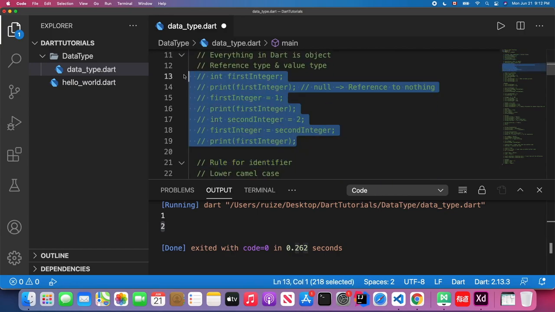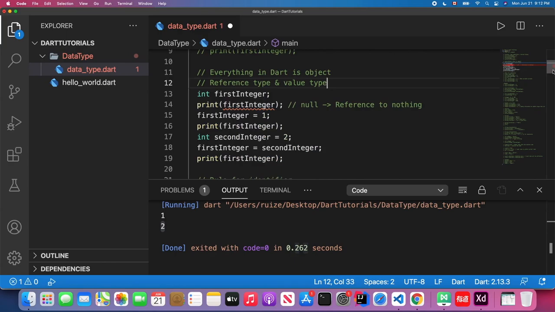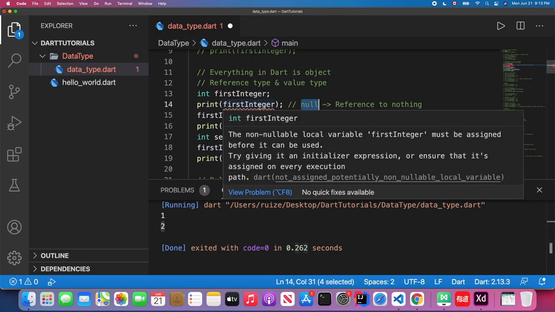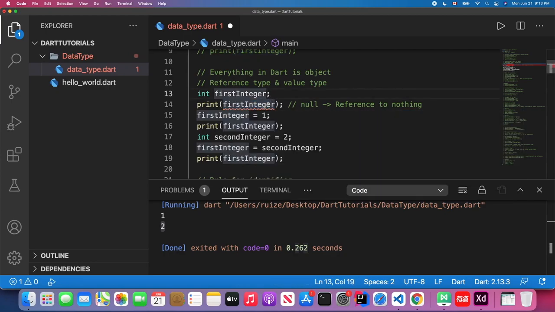So the next one: I want to tell you what the difference is between a reference type and a value type. As we know from the last lesson, everything in Dart is an object. So if you declare a variable but you don't assign a value to it, it will be null. You see here, it gives an error saying this is a non-nullable variable, so you must assign it before you can use it. I use it because I want to print it, but I didn't assign any value to it, so it produced this kind of error.